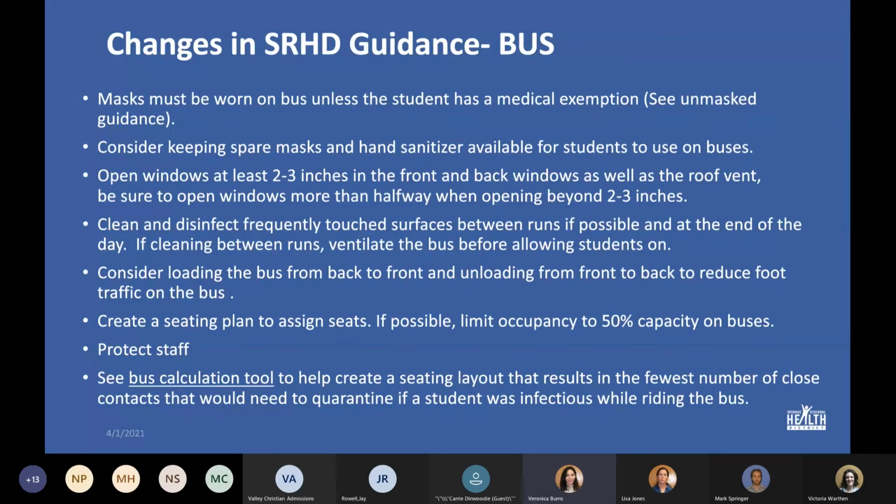Most of it are things that you're all familiar with. Everyone on the bus has to wear a mask. Some of the basic sanitation stuff. The written document will have some stuff on windows, keeping them open at least 2 to 3 inches in the front and back. And if you do open it more than that, to open it more than halfway.